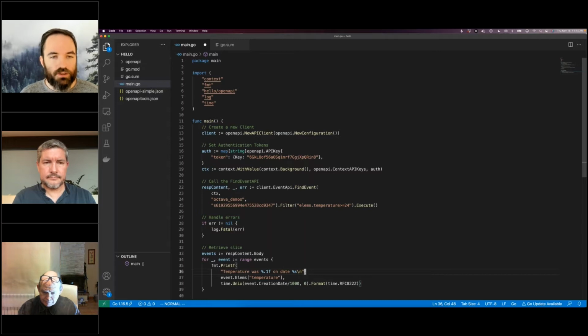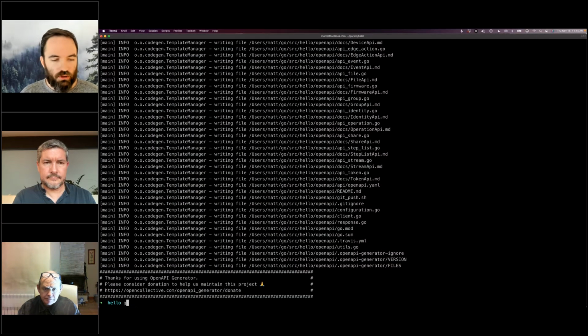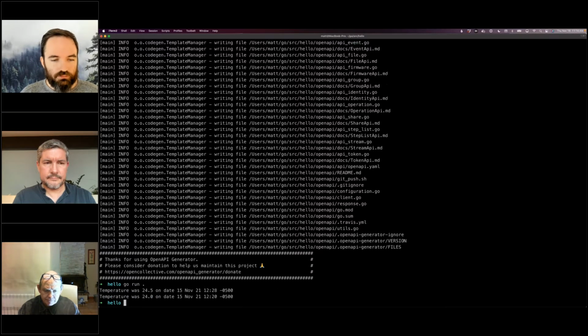So let's see how that works. I'm going to call go run in my directory. And this is the generated output, as expected. It's retrieved, it's filtered the events, and it's printed them out to screen.